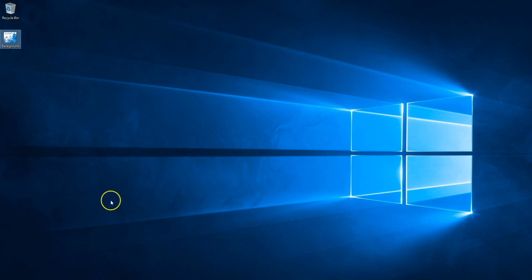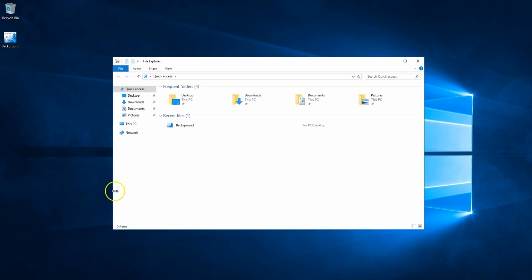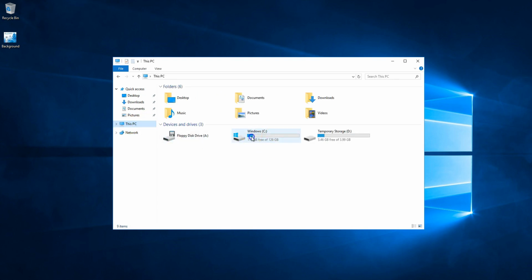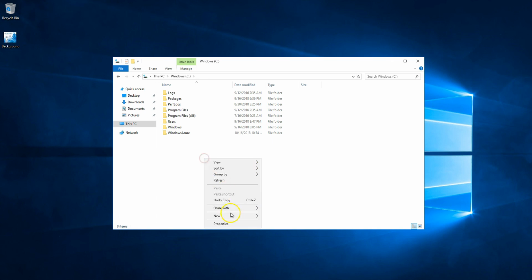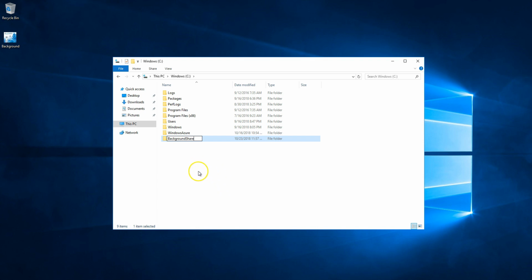So the first thing we're going to do is go to This PC. We're going to go to our root C drive. And we're going to create a file share here. So we're going to create a new folder. I'm going to call this background share. Now keep it all one word, and I'll explain why in just a second, especially when it comes to UNC naming convention, which again I'll talk about in just a second. Keep it all one word, and it's just a little bit easier to work with. So it's called background share.